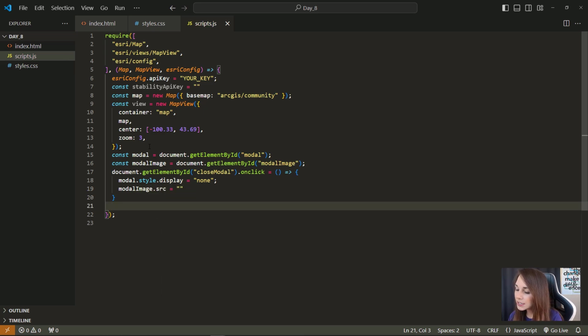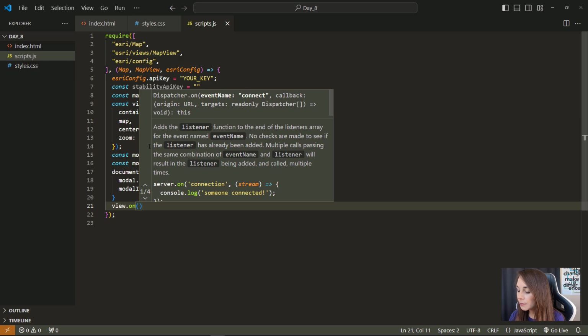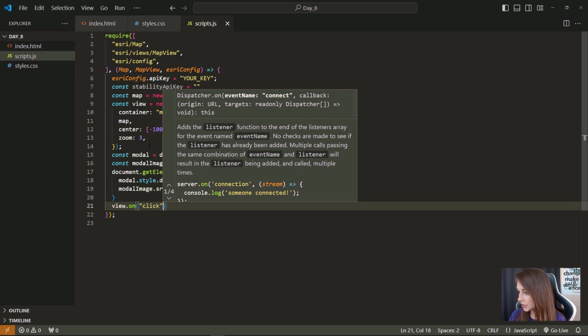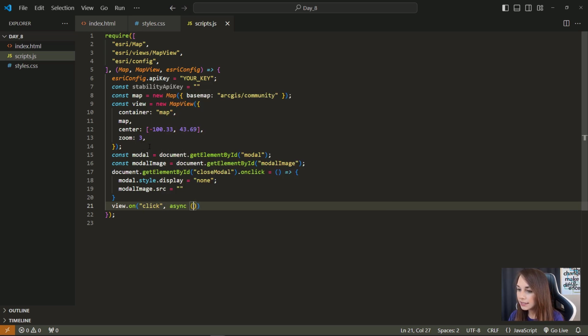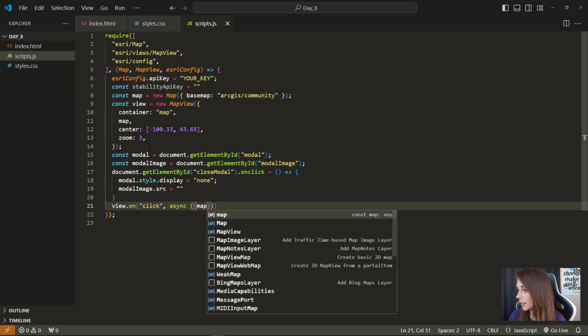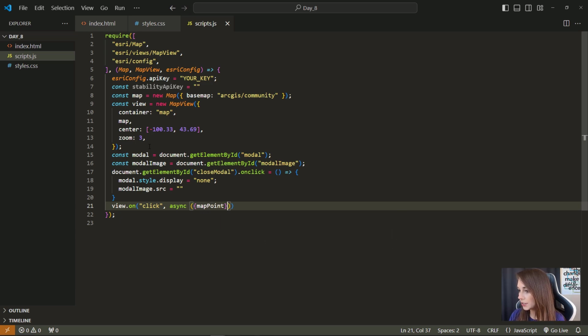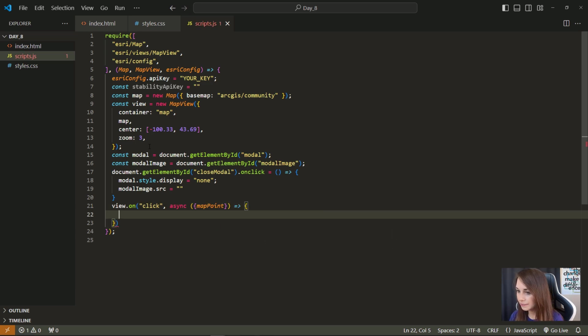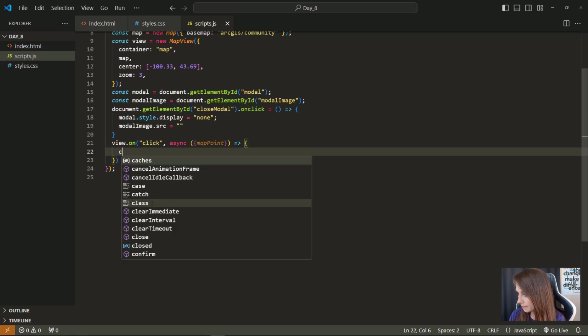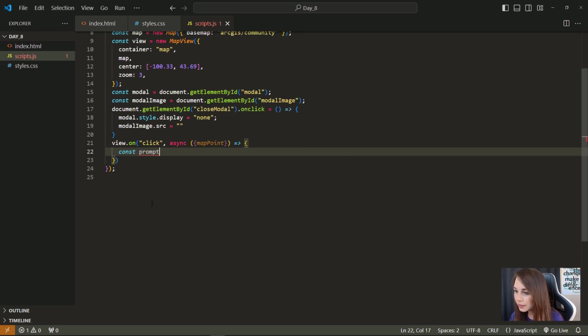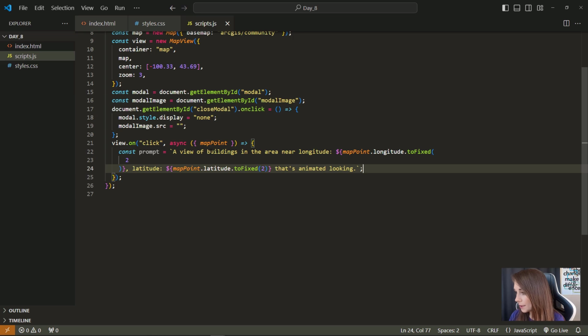Now I'm going to go ahead and move on to the map functionality. So I'm going to add a click event listener to the view. So whenever someone clicks on the map, we're going to capture that location and use that to generate our AI-powered image. So inside this event, I'll create a prompt dynamically. I'm going to pull the longitude and latitude from the click location, formatting it to 2 decimal places, and describing the type of image that I want to generate.